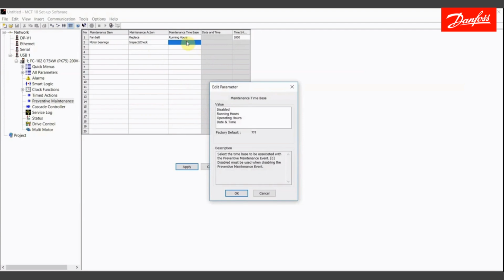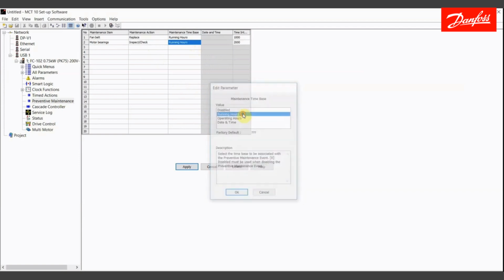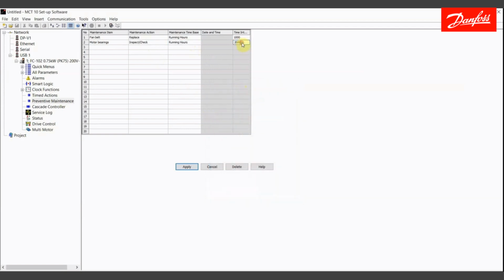My time base, let's go with running hours again. It seems applicable for motor bearings, so we're going to choose running hours, and I have selected 2,000 hours here. We'll apply this one, and I'll go in and set up one more example.